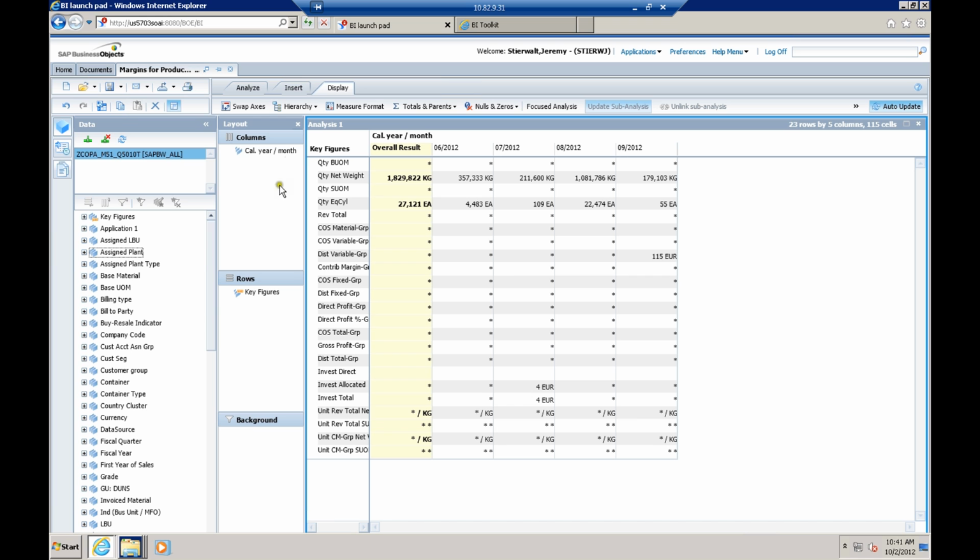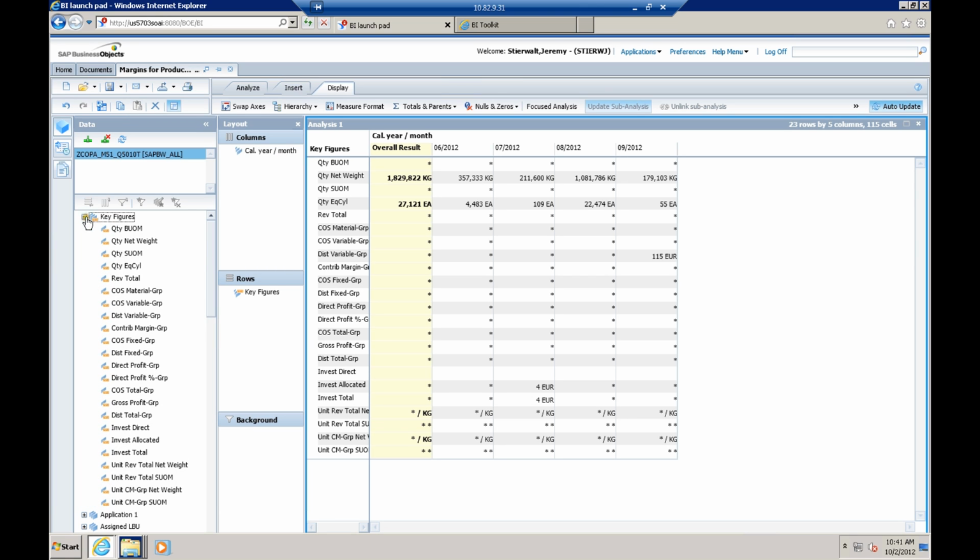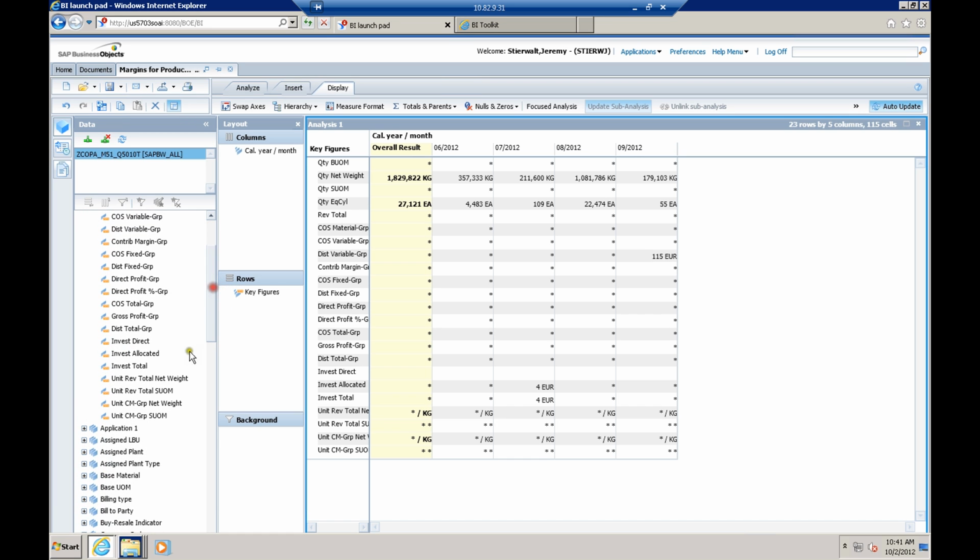Much like adding columns, you can add calculated key figures as well. In this particular case, we have all of the calculated key figures already added, but we could certainly add additional key figures simply by dragging and dropping them in.